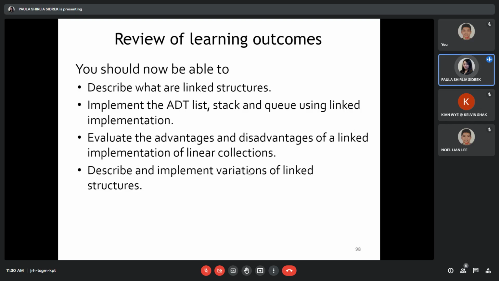Next, describe and implement variations of link structures. That one I mentioned already. You have a linked list, you have circular, you have doubly, and you have the one with or without the dummy node. So that pretty much sums up the whole of today's lecture. Are we okay? Or are we overloaded? Still okay.